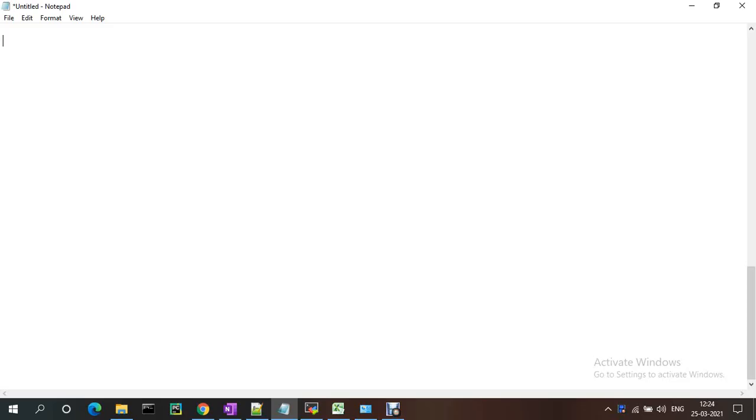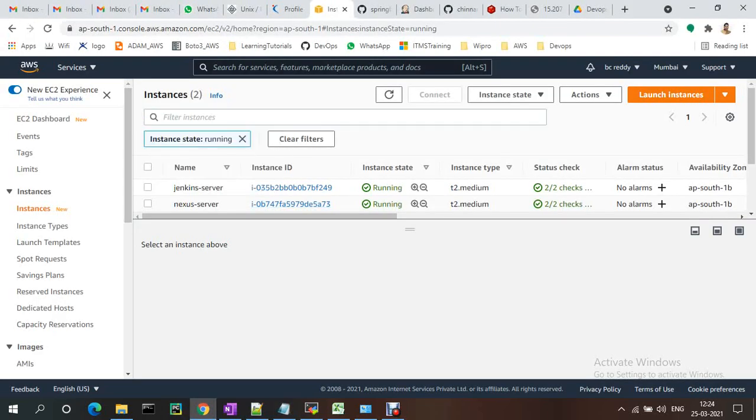Today we are going to discuss Jenkins integration with Nexus integration. For that we need two servers. One is the Jenkins server, and another one is the Nexus server. In AWS I just created two machines, one Jenkins server and another Nexus one.